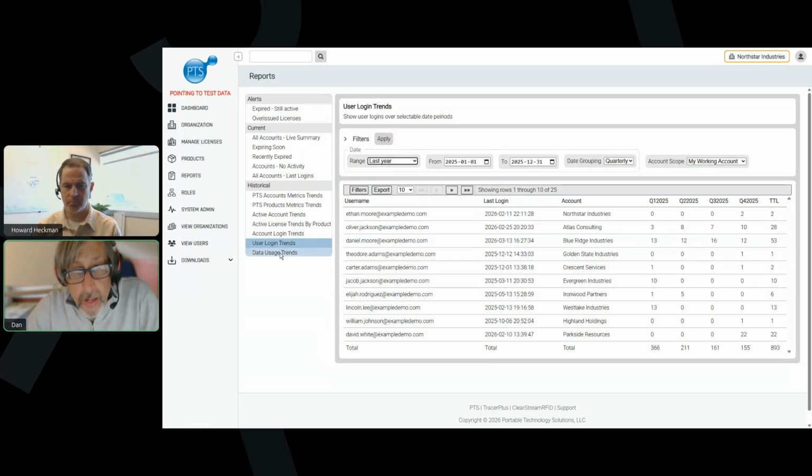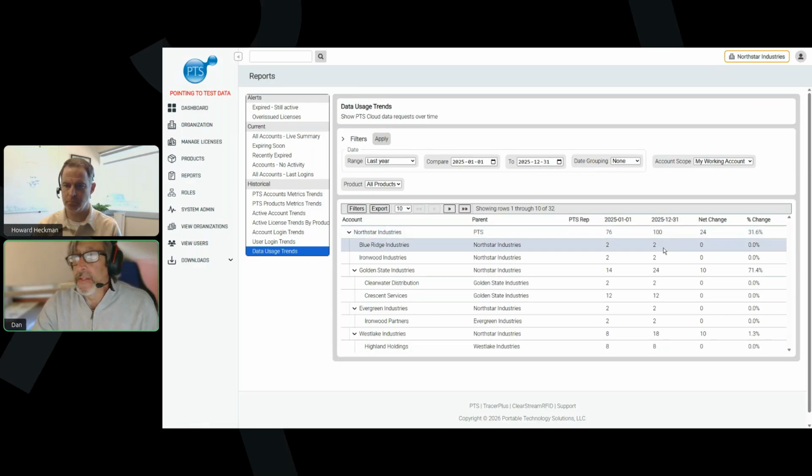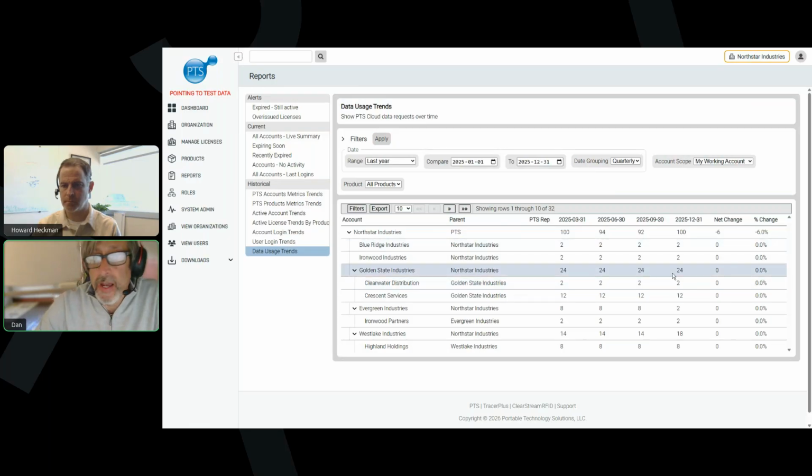The other one that was really requested quite a bit was data usage. As our clouds have expanded, a lot more customers are taking advantage of our available clouds for their specific data. They've also wanted to see trends of usage. How much data are they collecting on a quarterly basis, weekly basis, by user? Those are some of the things we're working on. For example, here, North Star has made 76 data requests, back here, and 100, in the last month of December. If I group this by quarterly, it'll just roll that up a little bit differently. But you can track these trends over time. So you can see how much you are using the cloud.